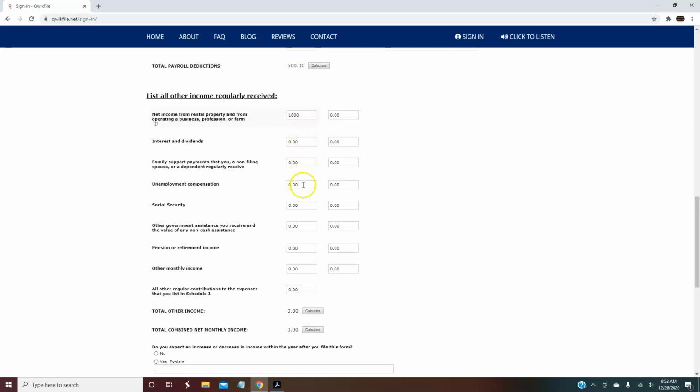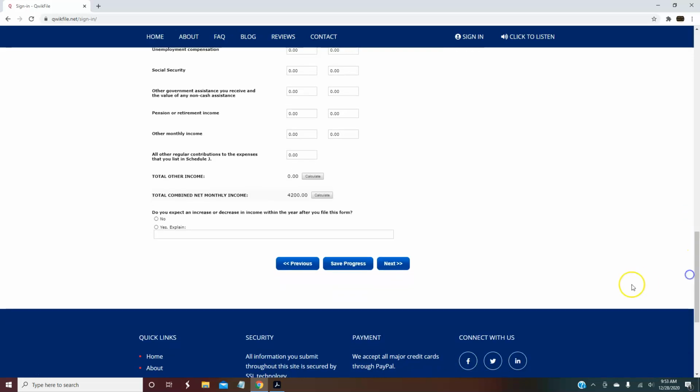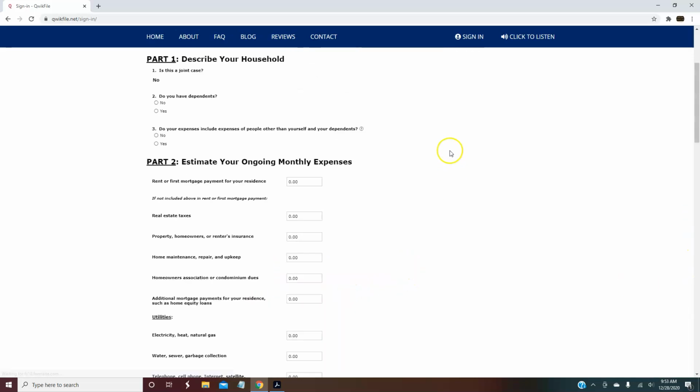If you get unemployment, you list it here, and Social Security. There's another form where you're not required to list Social Security, but on here you do. You have to list any income on this form, Schedule I. And then it'll calculate all your income, and just keep going to the next page.